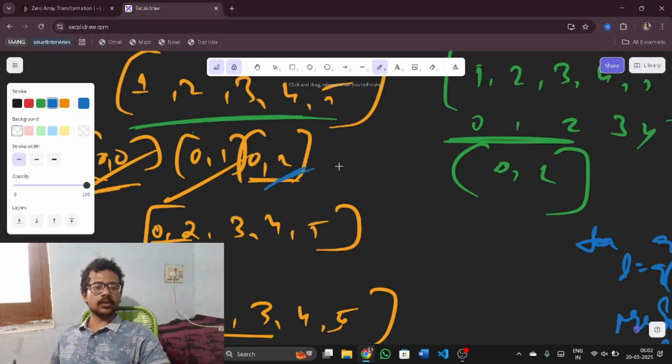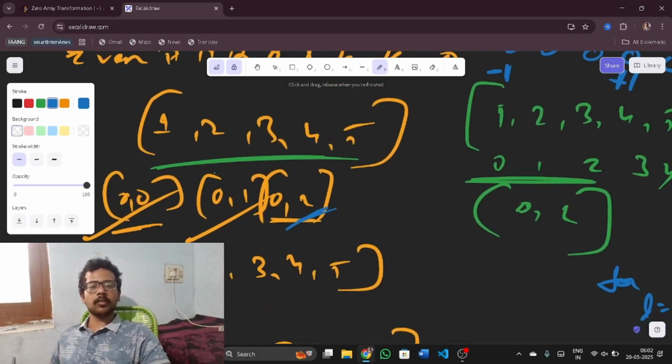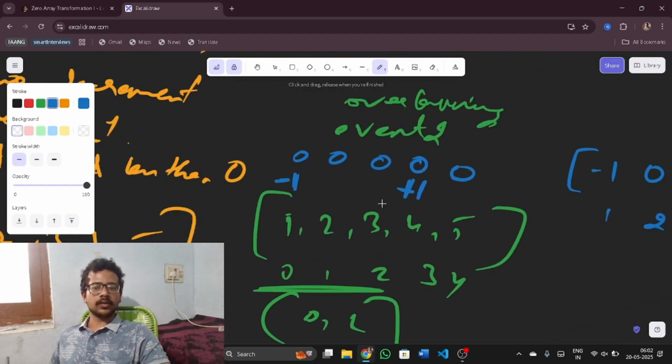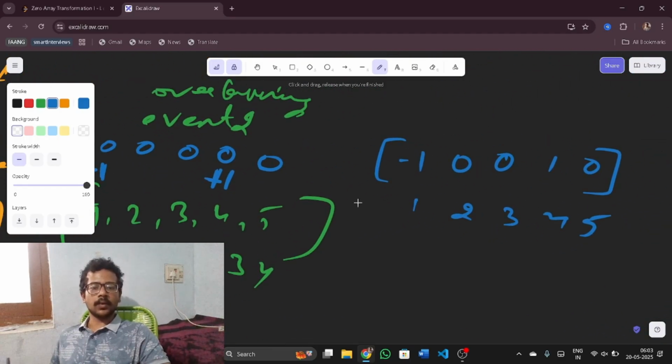I have processed 0 to 2, and if I process 0 to 1 and 0 to 0, I would say 0 to 1. I have 0 to 1. Then what I'll do? At L and then R plus 1. At L, I would decrement it by 1. At L, if I decrement it by 1, minus 2. At 1, right? This is index 1. So R plus 1, I would increment it by 1.